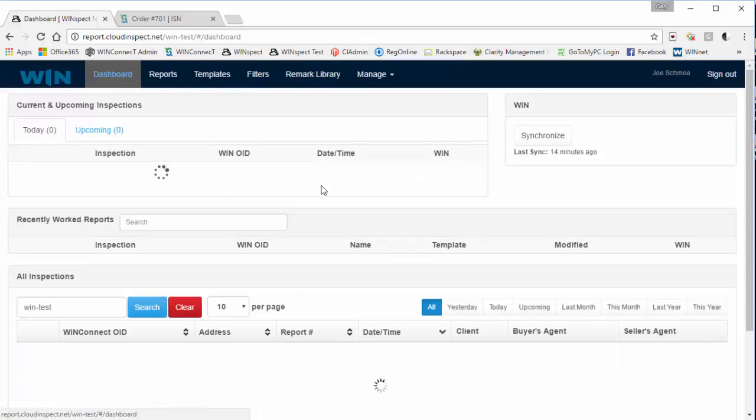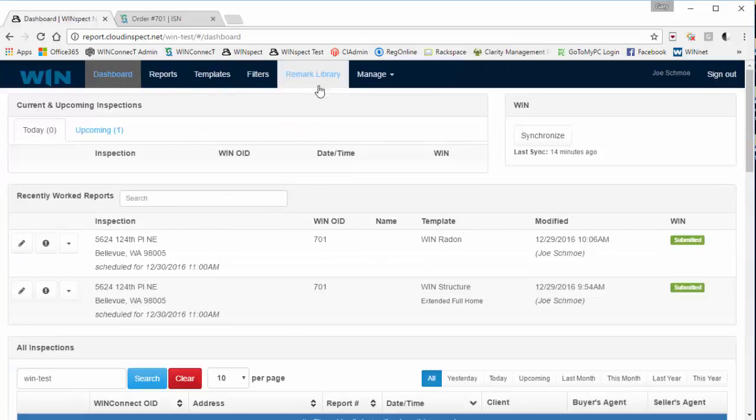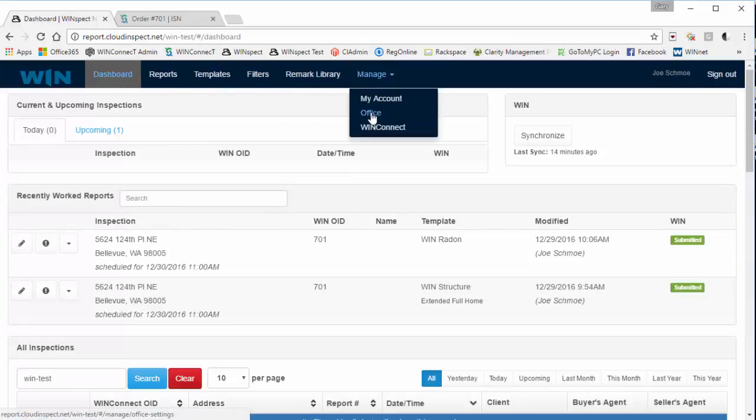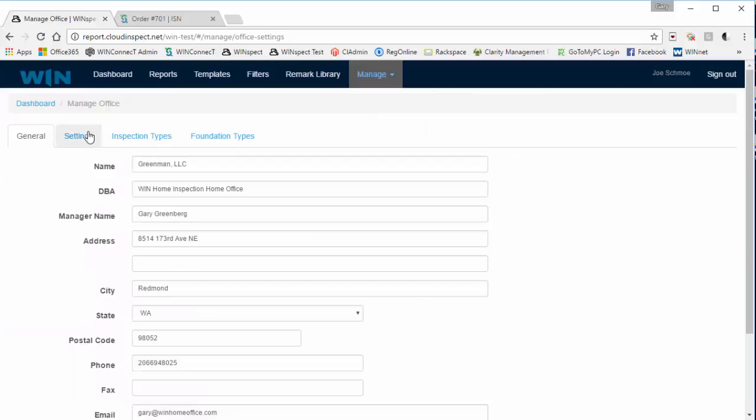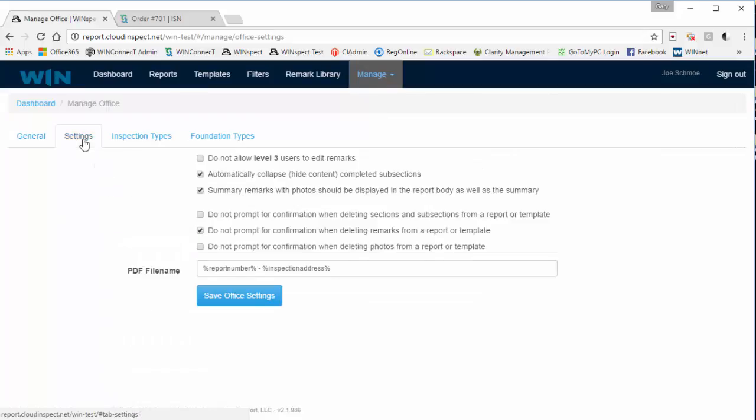Save that, go back to the dashboard. So let's talk about Manage and Office. We've got some settings in here. And what we've got here is these three things at the bottom, two of which you'll have access to. Do not prompt confirmation when deleting sections and subsections from report or template. You don't have the ability to delete sections or subsections out of the template.